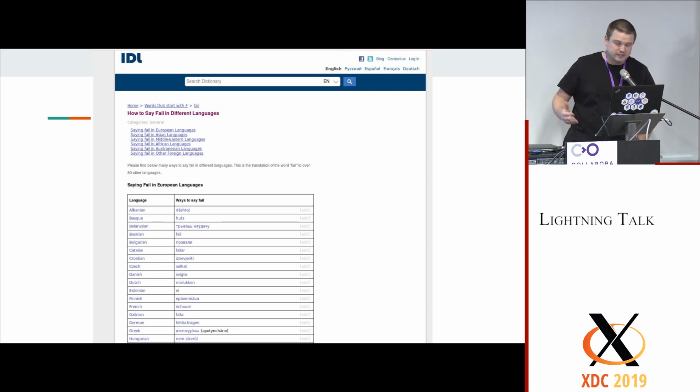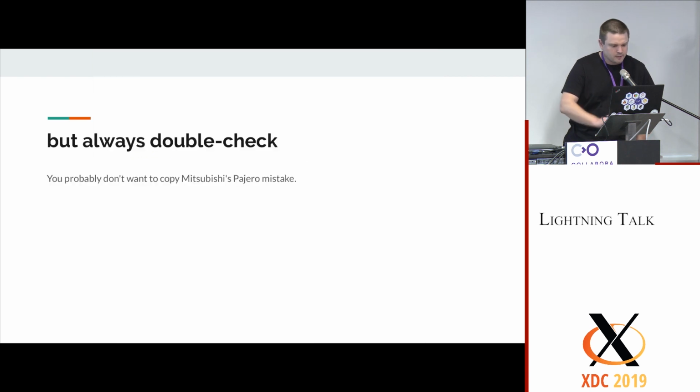All you have to basically do is find something that even English speakers can pronounce. I do recommend, do double check, find a native speaker, make sure the word really, really works. You don't want to copy the Mitsubishi Pajero mistake. If you don't know what that is, check the Wikipedia page. That's all there is.